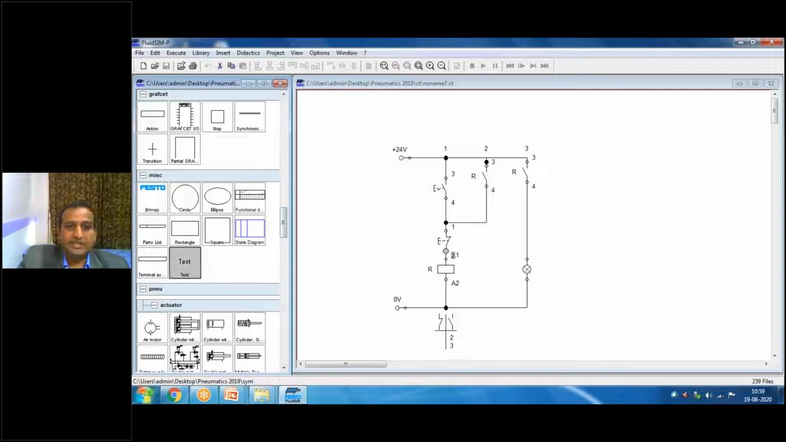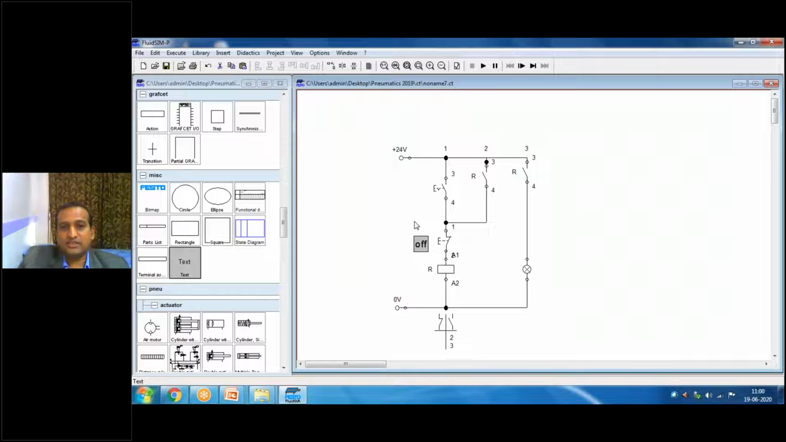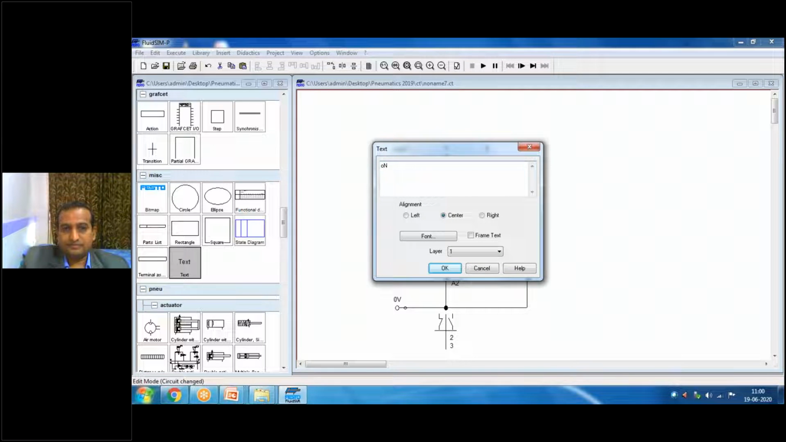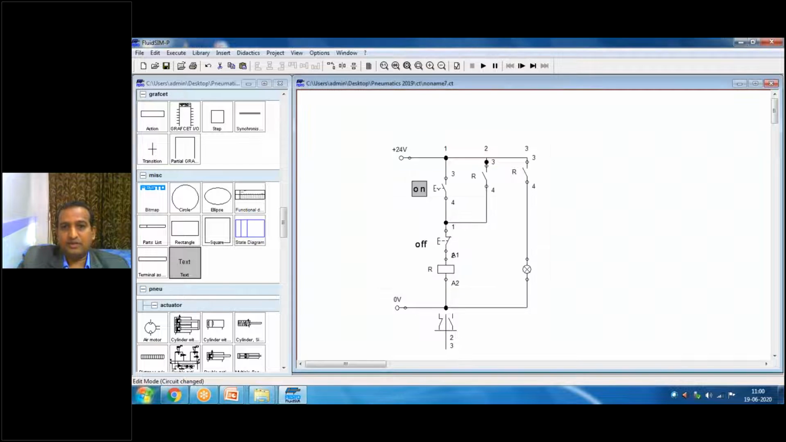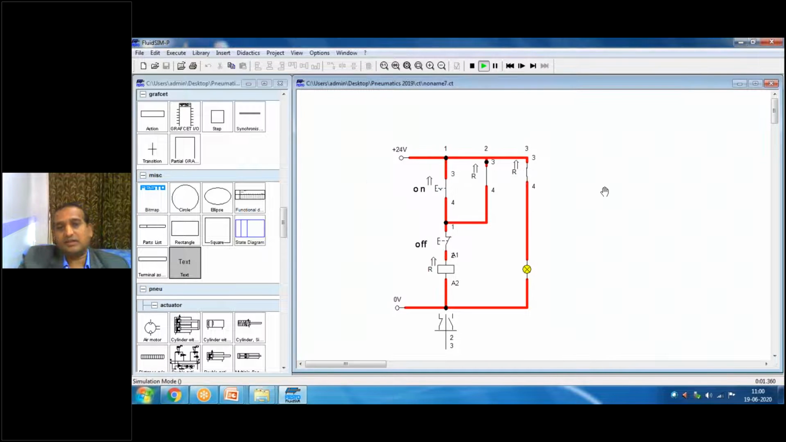Okay, you can also write text. This is the off button, you can make it off. You can write text anywhere. This is off, and you can copy and paste it also. This is on. So this is on and off. R is a relay. This is the output.